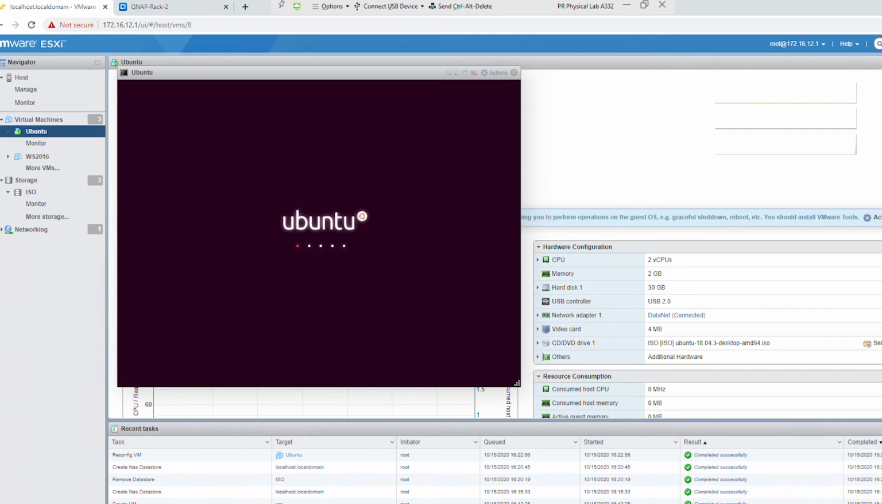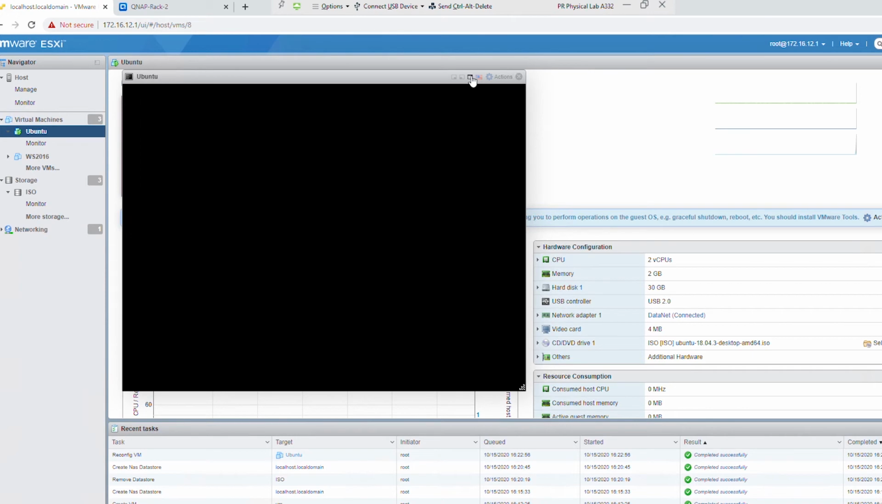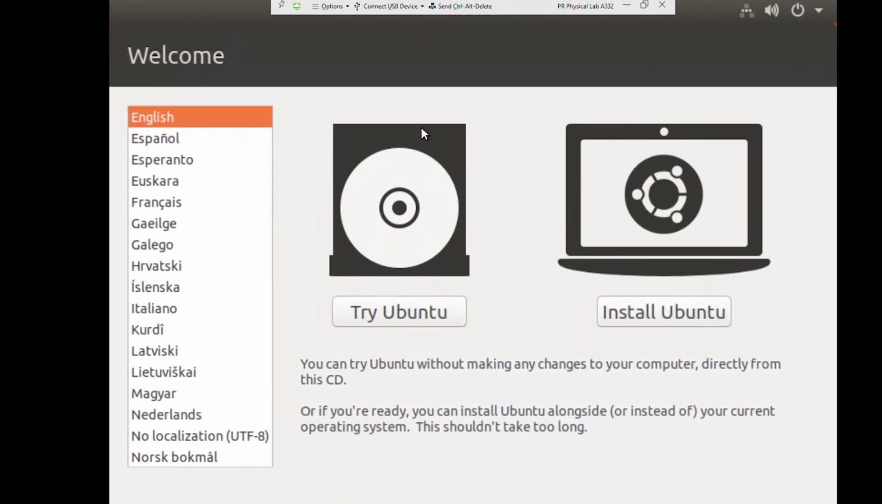In this video, I'm not going to show the Ubuntu installation, but there are other videos on my channel which show Ubuntu installation. The installation process is the same, no matter whether you install on an ESXi server VM or in a VM on a desktop computer. Let's maximize this screen. And now the installation wizard is visible on the screen.